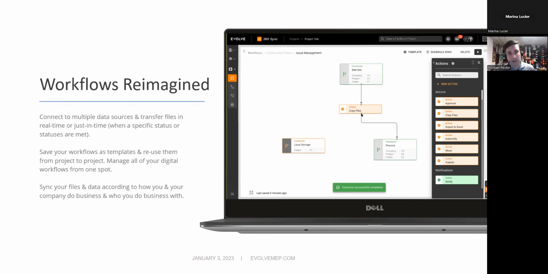We think that it'll speed up the sync building process, so that it'll be easier to use and more agile, so that you can do more things with it. If you want to copy files and copy data or export data to Excel or publish a model or whatever it is that you want to do, you can do all of those things under one workflow.